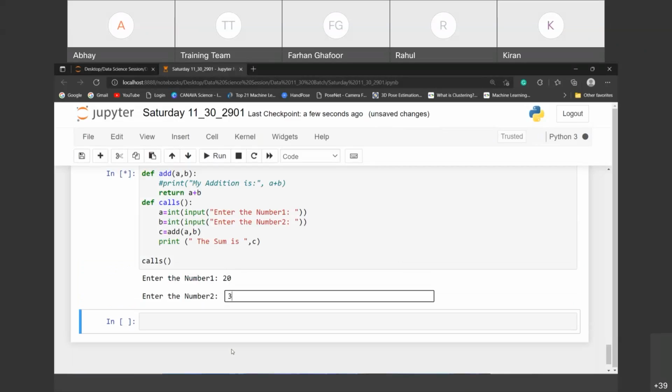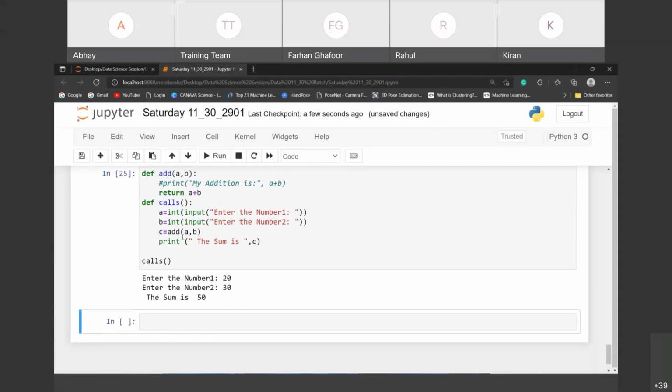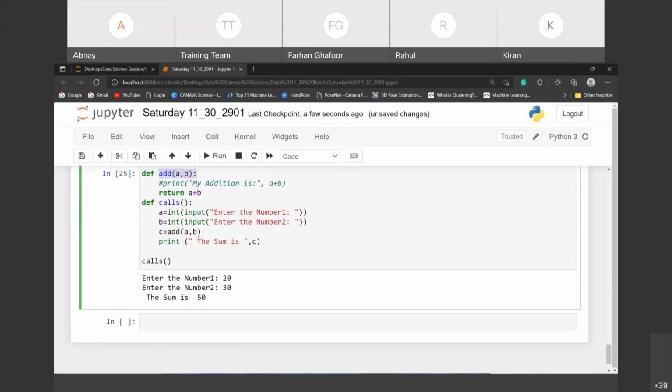20 and 30. So the sum is 50. So what is the work the function did here? The return function we have added, a plus b. So here what we have done is, C, a taken variable, is equals to add a comma b, means this add function, a comma b.